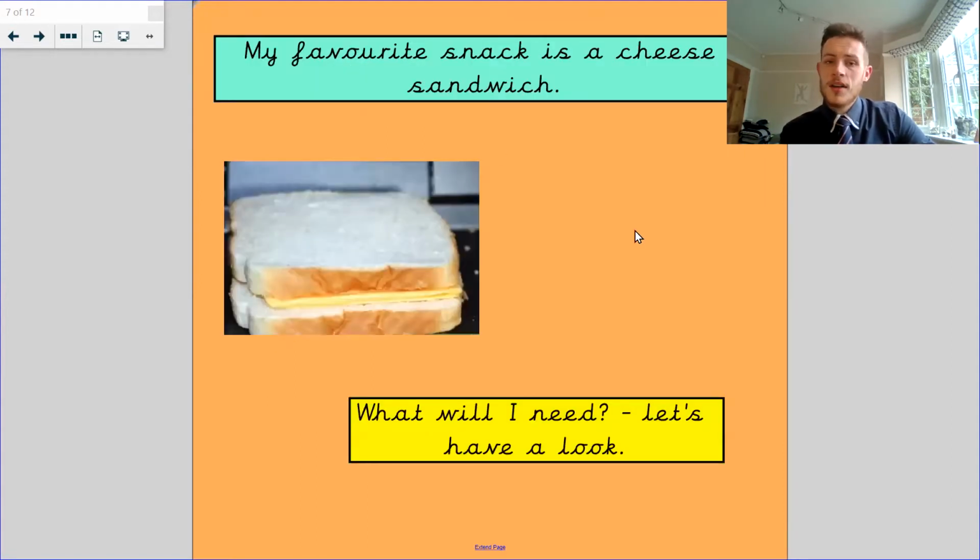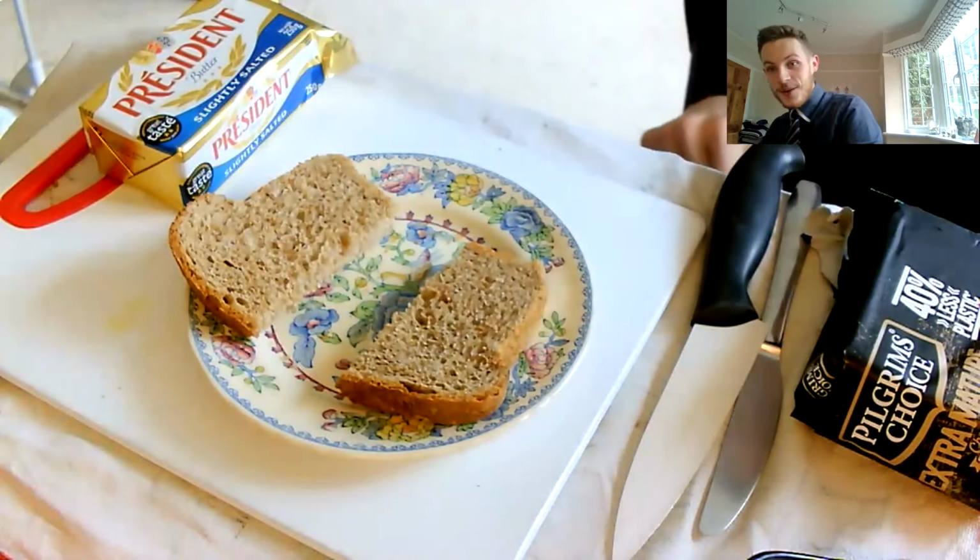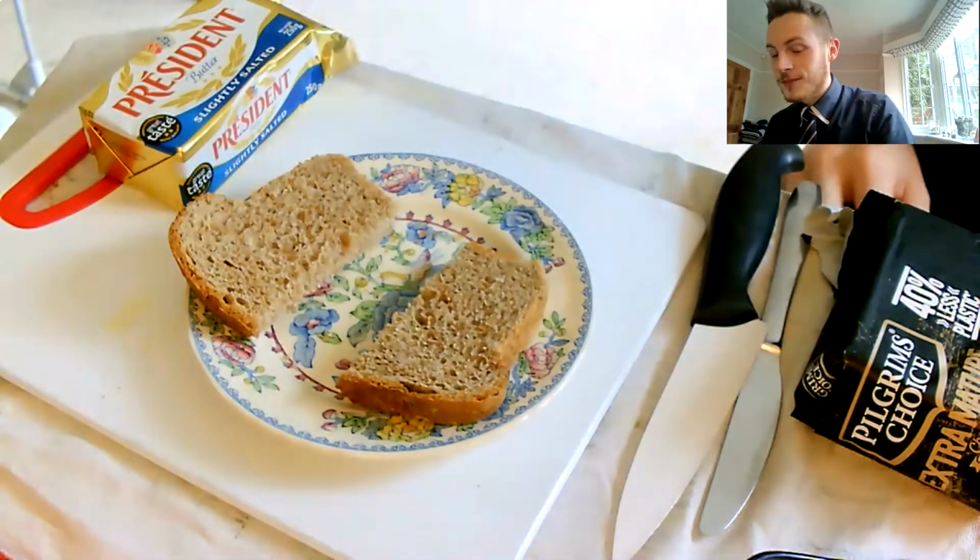Now, I said that my favorite snack was a cheese sandwich. So what do you think that I will need? Well, should we have a look? Well, let's have a look. So let's see whether this works. I've got everything set up right here. So should we have a look? Well, what have I got here?